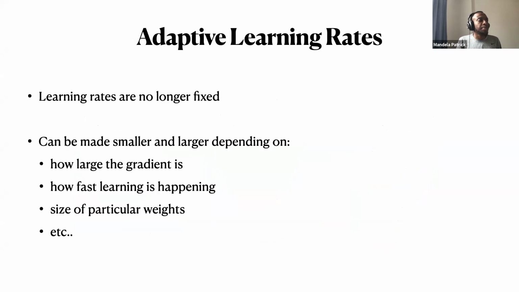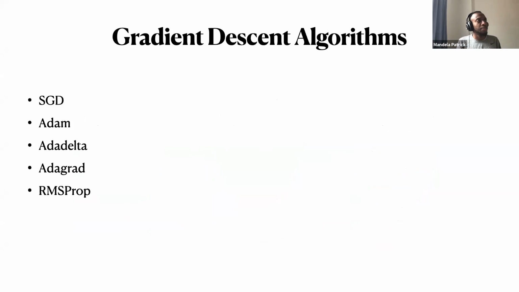These adapt to how large the gradient is, how fast learning is happening. And there are a few optimization algorithms that set the learning rate for you adaptively. The most popular one being the Adam optimizer, which is the sort of standard.